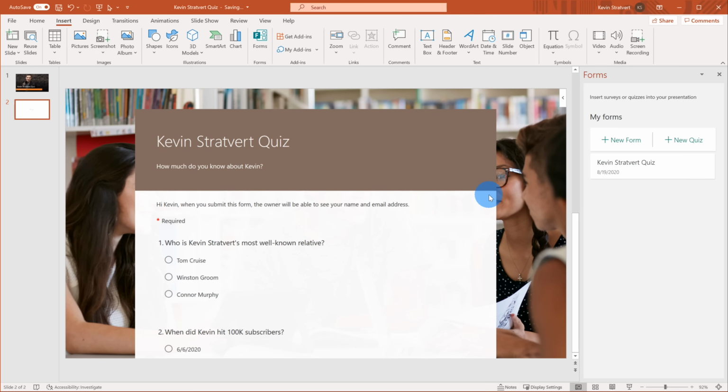I'm back in Microsoft PowerPoint, and here I can see my quiz on the slide, and it's using the theme that I selected in Microsoft Forms. And here now I see all of my questions. Let me go through and answer the quiz, and we'll see how this works.